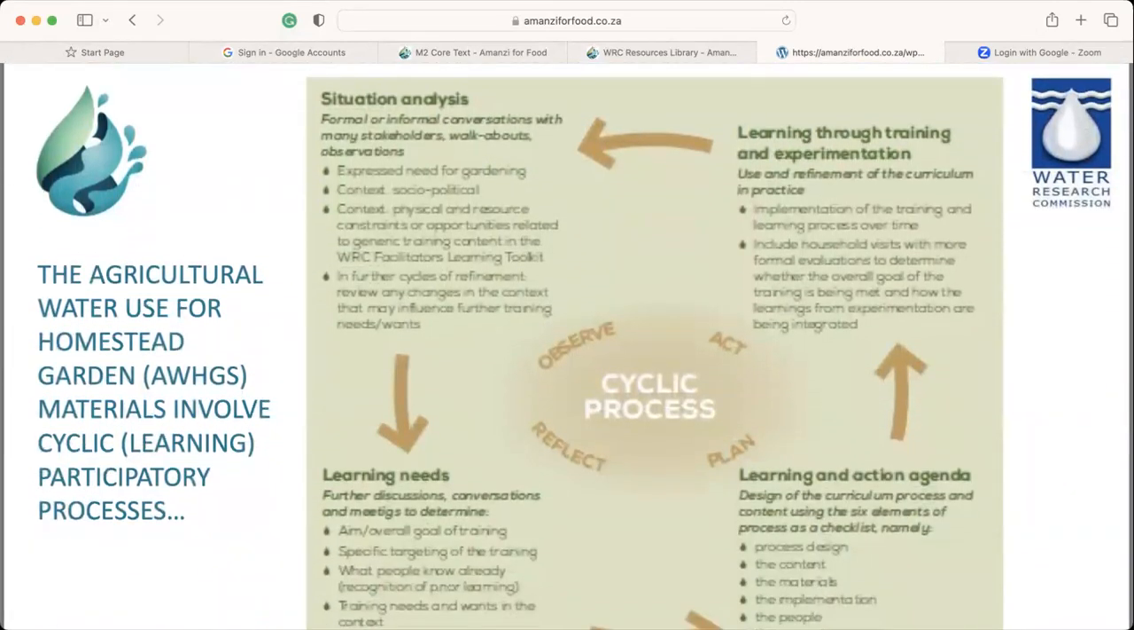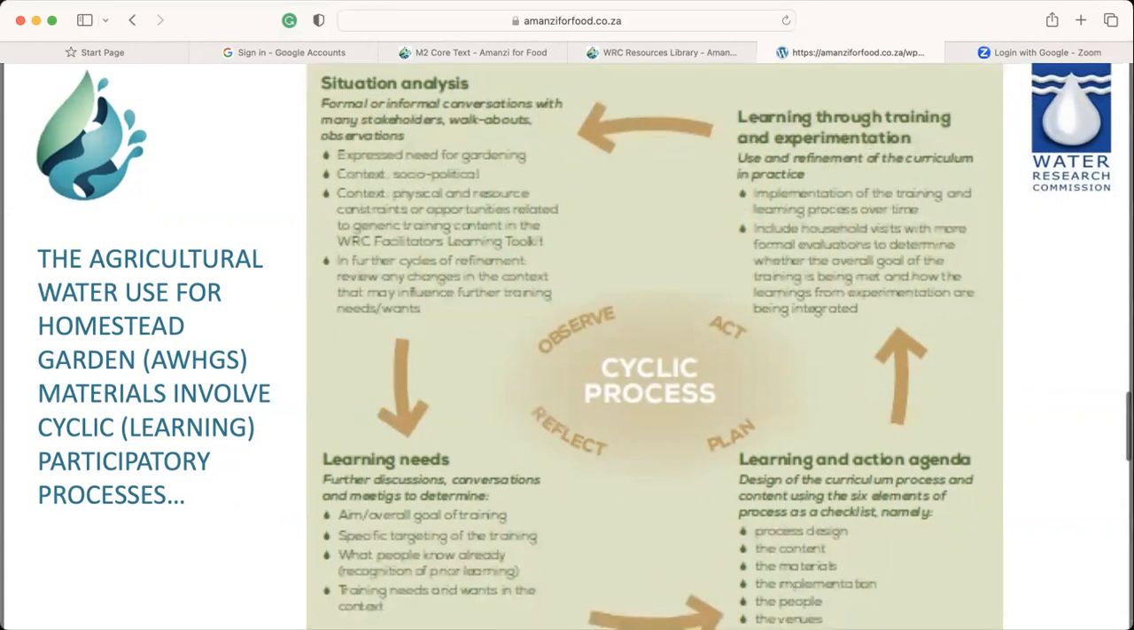So the agricultural water use for homestead gardening materials involve a cycle of learning, a participatory process where we plan and act, observe, and reflect. So this is very important to remember, that is the process of learning that we do. Learning in action, learning through training and experimentation, situation analysis, and learning needs.